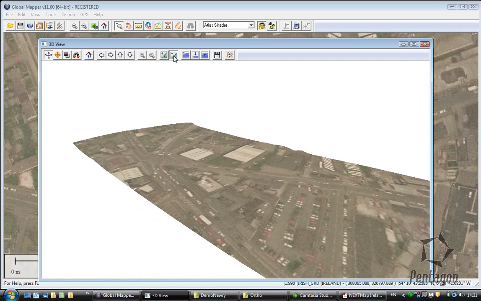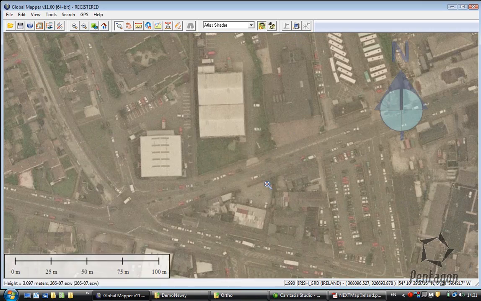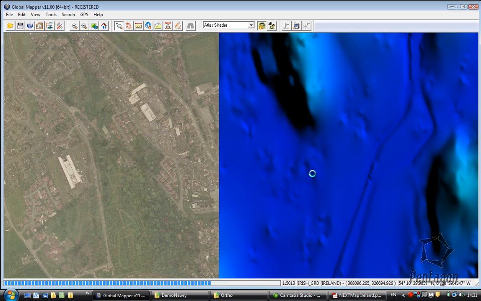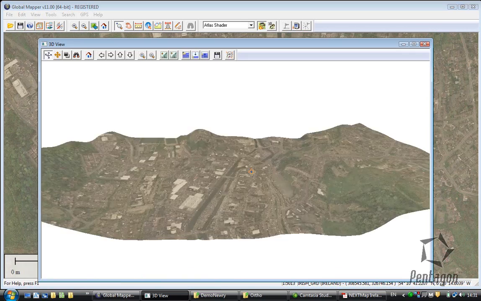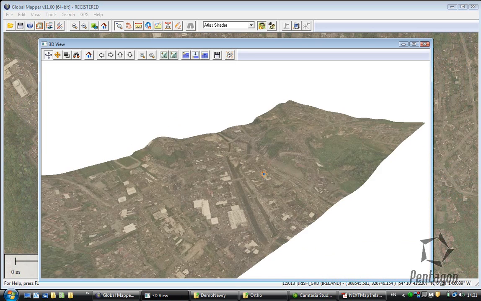I can distort. That's a fairly flat area, so let me zoom out. Again, this is along the canal, and take it to 3D view. You can see the good definition in there.